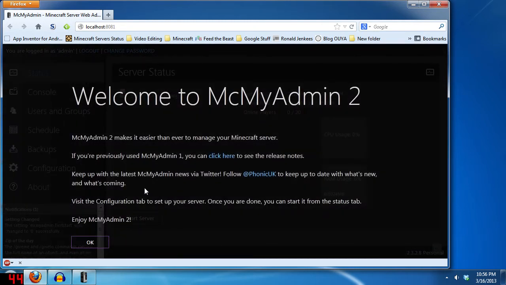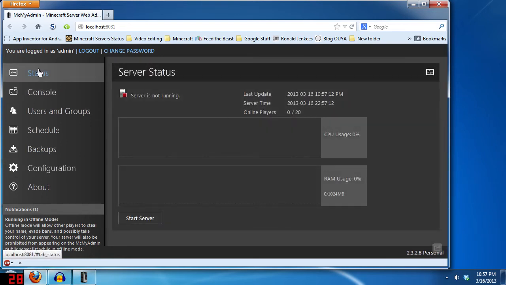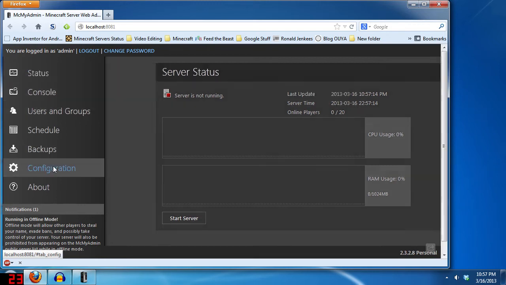Now, it'll go through a few things, since this is the first time you've ever installed MCMyAdmin. You can read that on your own. Now, what we're going to have to do is a little different. We are not running, which is perfect.